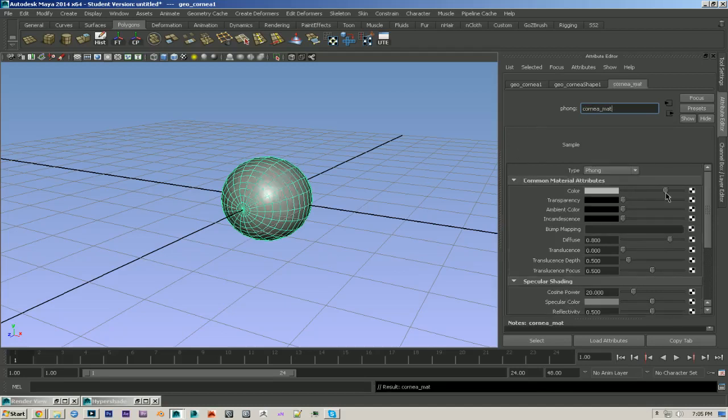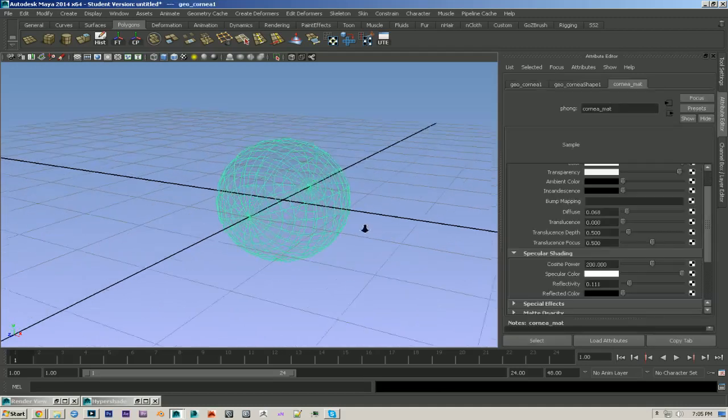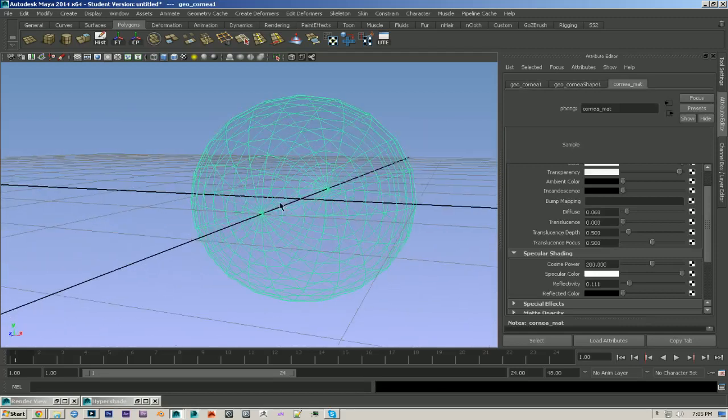And for this, the color will be set to white. It doesn't really matter. But transparency, you want mostly transparent. Can turn the diffuse way down. And the cosine power, this is an important part. You want to put this at about 200. You can go 300 if you want. It's really up to you. And reflectivity is up to you as well, but I'll set it pretty low.